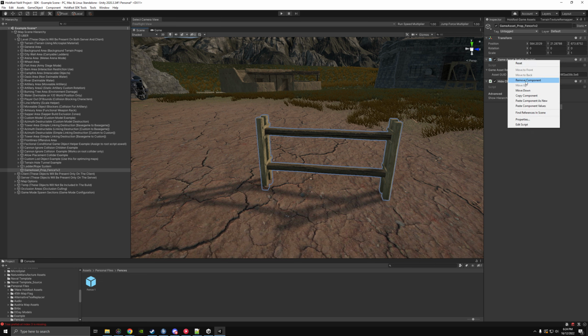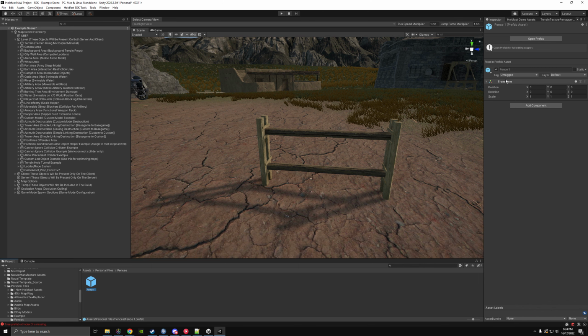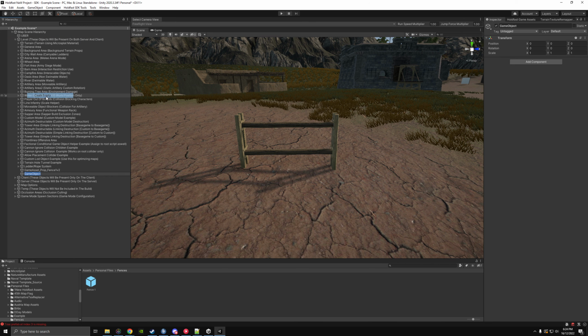Copy the game asset prefab component. Select your newly created prefab and then paste the component as new. Do this with as many fences as you'd like to use with the fence tool. Add a new empty object to your level wrapper. Add component, search fence layout and add the script. Drag your fence prefabs into the fence prefab reference field.